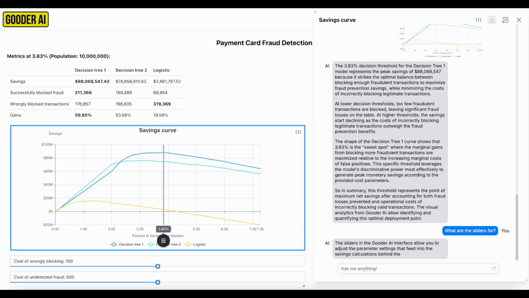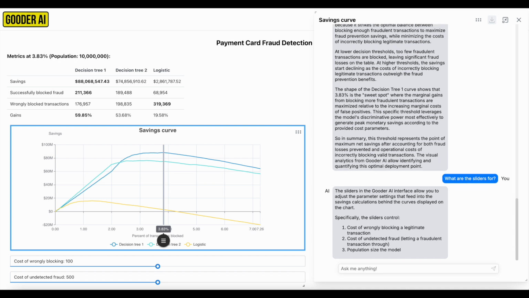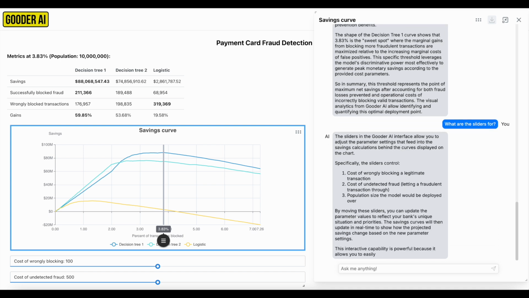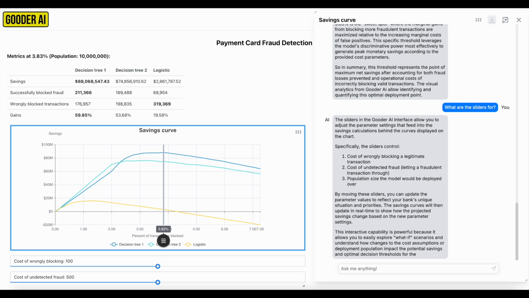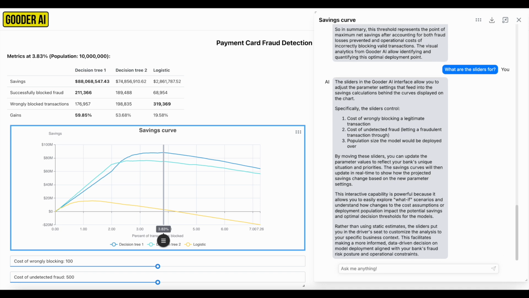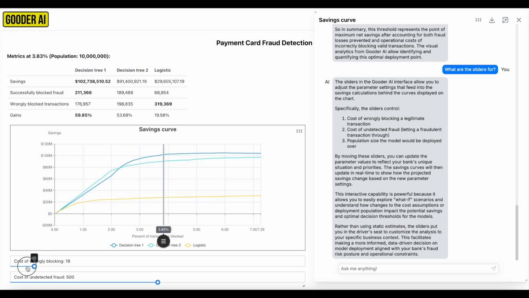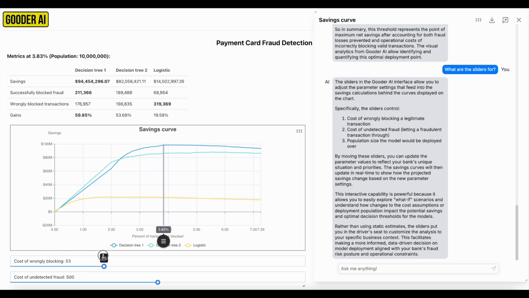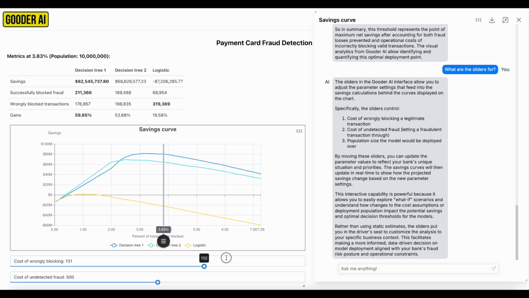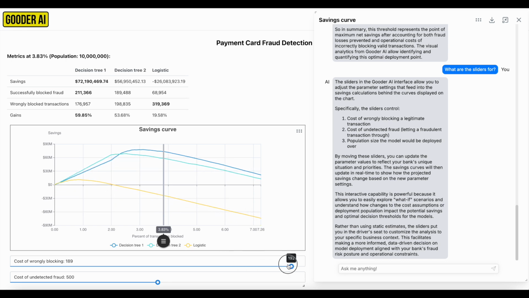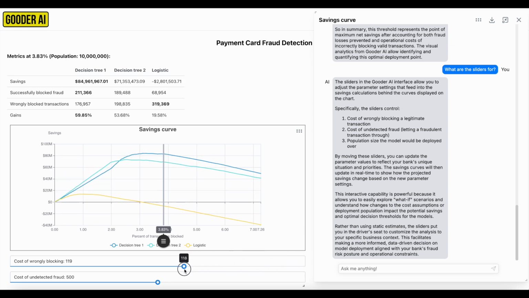The sliders in the Gooder AI interface allow you to adjust the parameter settings that feed into the savings calculations behind the curves displayed on the chart. Specifically, the sliders control the cost of wrongly blocking a legitimate transaction, the cost of undetected fraud (letting a fraudulent transaction through), and the population size the model would be deployed over. By moving these sliders, you can update the parameter values to reflect your bank's unique situation and priorities.